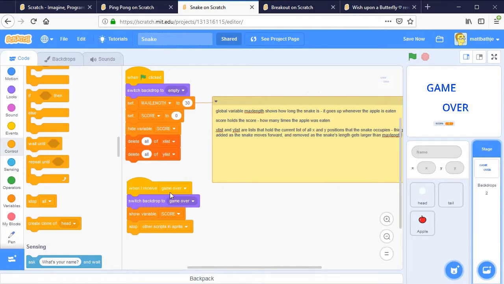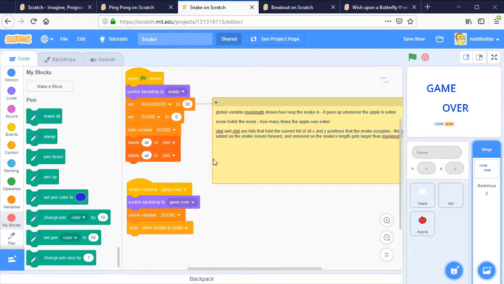And I'm using broadcasting and receiving to show when the game is over. You'll notice that there's 2 lists here called X list and Y list. And those store the current list of all the X and Y positions that the snake occupies on the screen. And that's how we're able to tell whether the snake crashes into itself. Because the tail is just a pen drawing, there's no way to tell just if the 2 sprites are touching, because the tail sprite basically has nothing in it. So we need something to test whether the head is touching the tail.